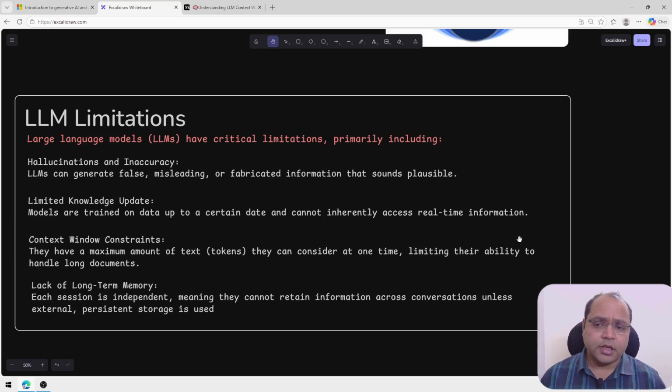Another limitation is called the context window constraint. What does context window constraint mean? They have a maximum amount of text or tokens they can consider at one time, limiting their ability to handle long documents. What exactly is the context window constraint?